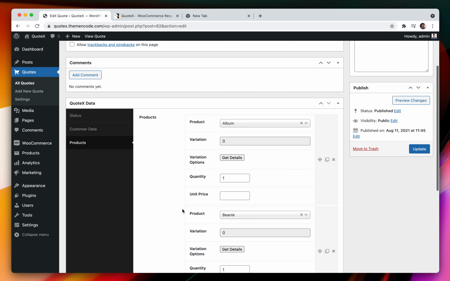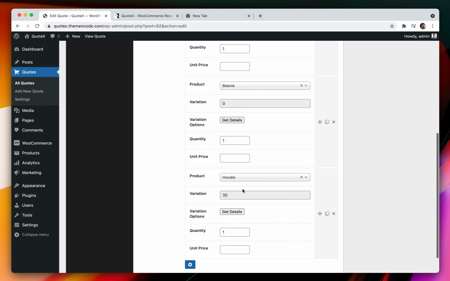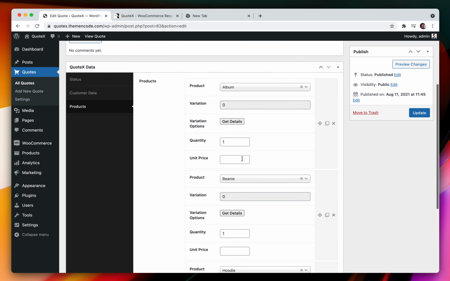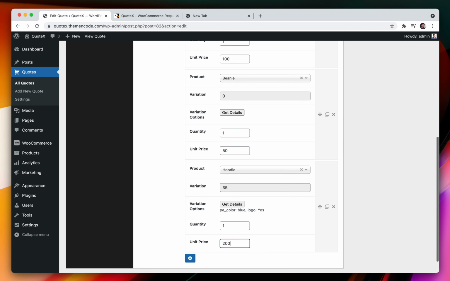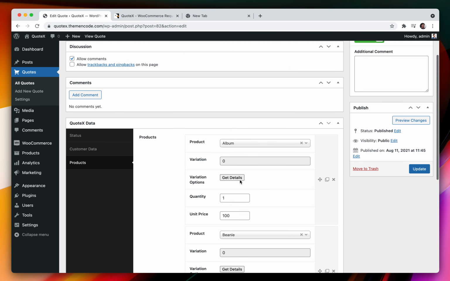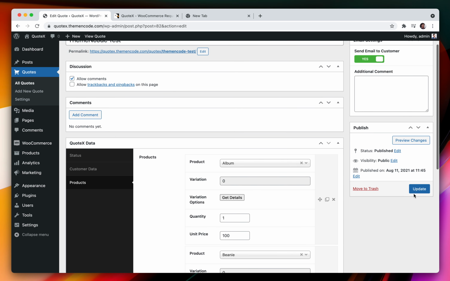As you can see, the products are selected on this, and for this variable product, you see the variation ID here. So if you need to look at what the options are actually, so you can just click on this get details button. As you can see, the color is selected as blue and logo selected as yes. Okay, so now as an admin, you can enter the prices. Okay, and maybe 200. Okay, so once the quote is ready, you can click on update.